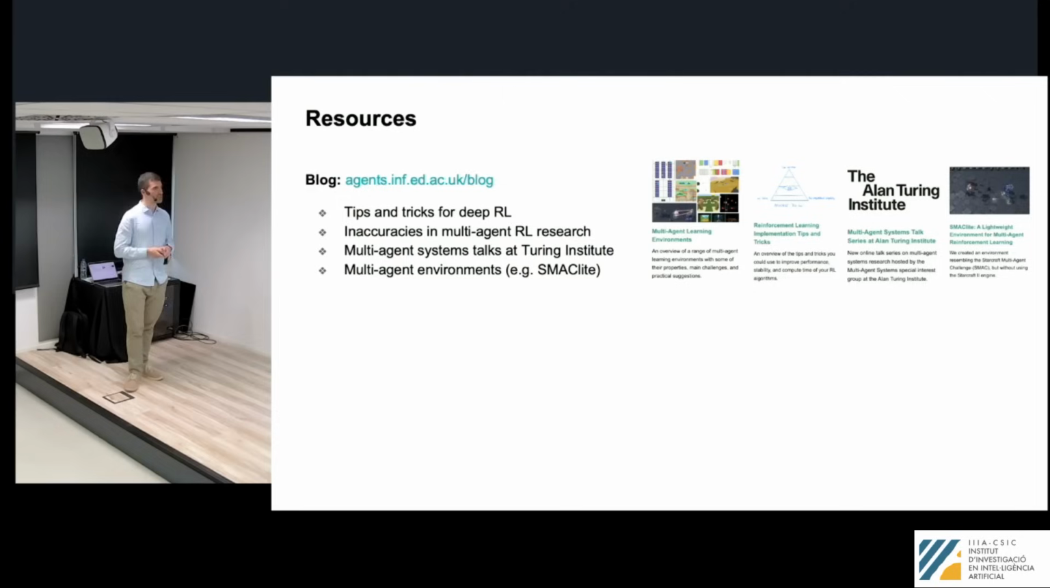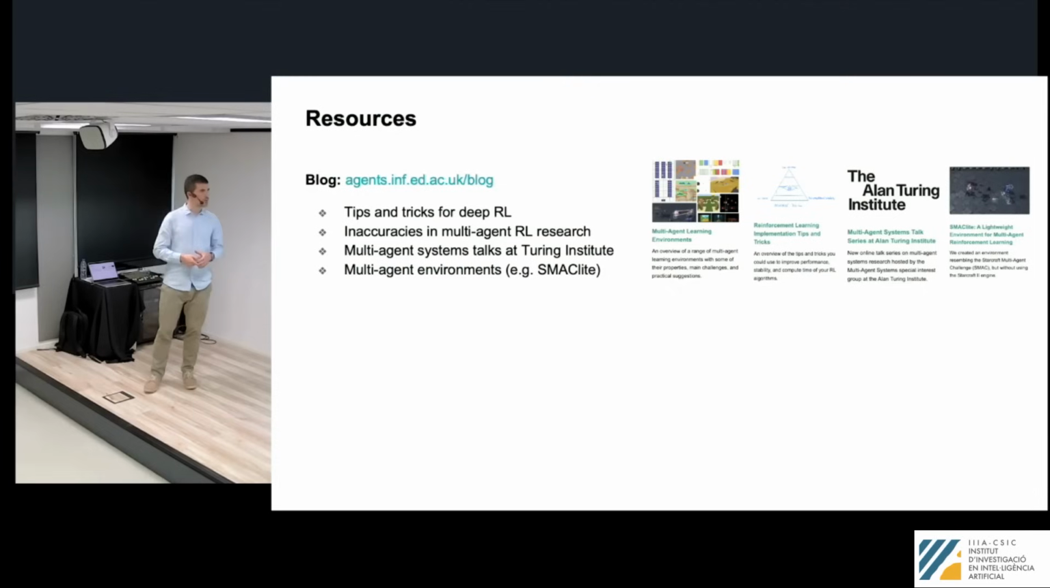Unfortunately, these things are never explained in the papers, but when you look at the code, it's full of stuff. And we decided to collect it all in a blog post. You can see it. Other blog posts are about an online talk series that we organized at the Alan Turing Institute, multi-agent environments, and basic mistakes that were made and propagated in the research community in the early days of multi-agent reinforcement learning. So lots of really useful blog posts for you to check out.